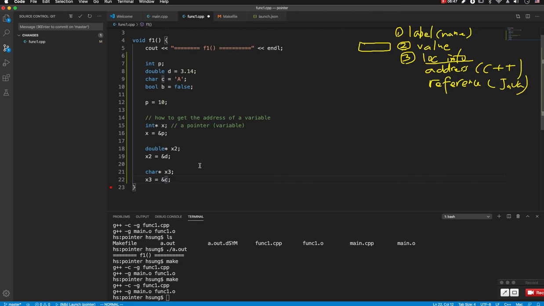So this is the very idea of a pointer. Remember, a pointer is nothing but a variable, but it stores only an address. When you declare a pointer variable, you need to specify the type of the variable whose address you are going to store. That comes before the star.